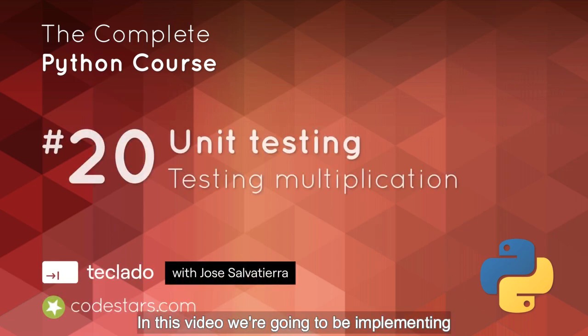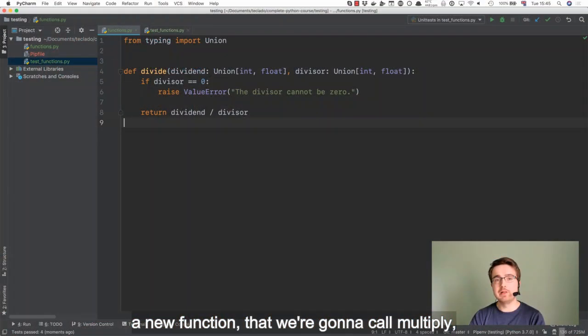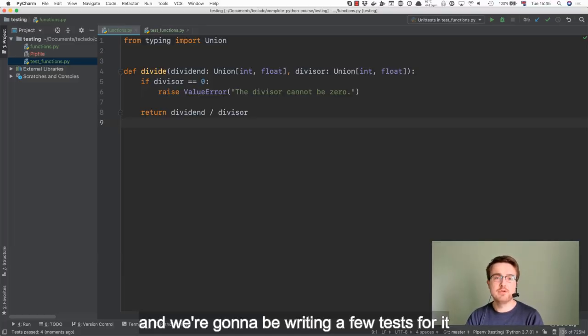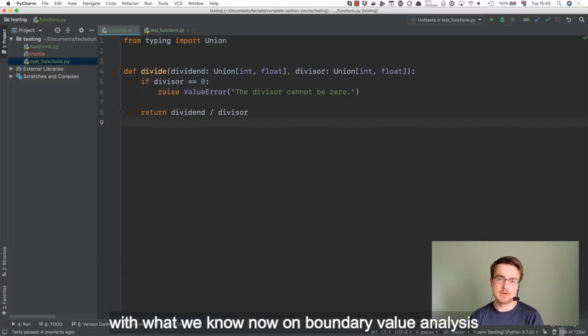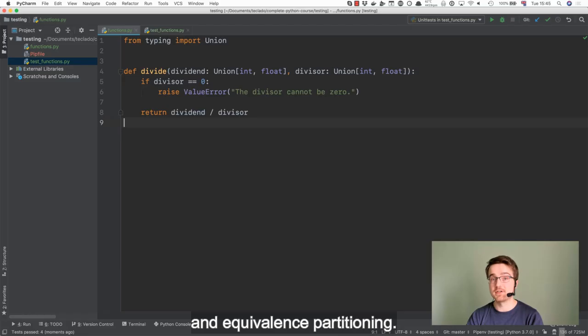In this video we're going to be implementing a new function that we're going to call multiply, and we're going to be writing a few tests for it with what we know now on boundary value analysis and equivalence partitioning.